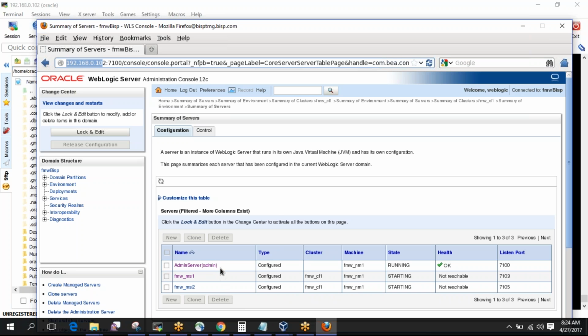Managed server is fine, but if the admin server goes down, if this box goes down, then you will not have another admin server, right? Yes, you are right.